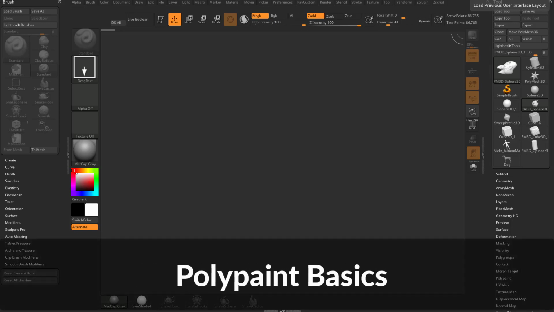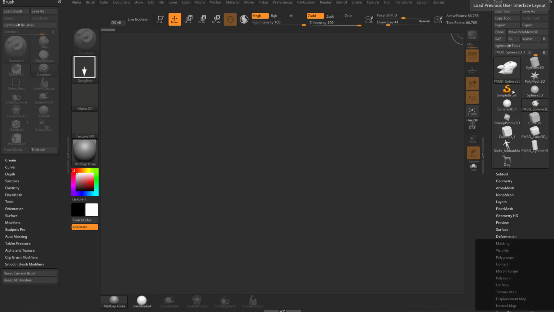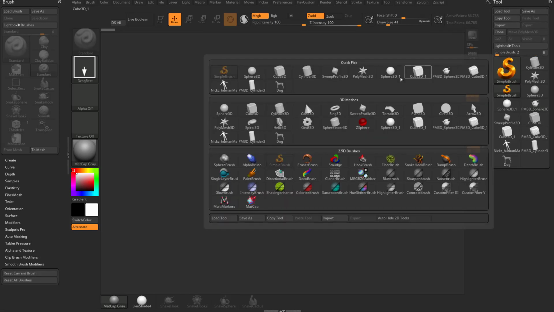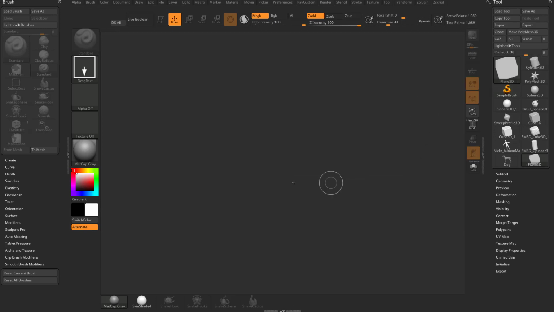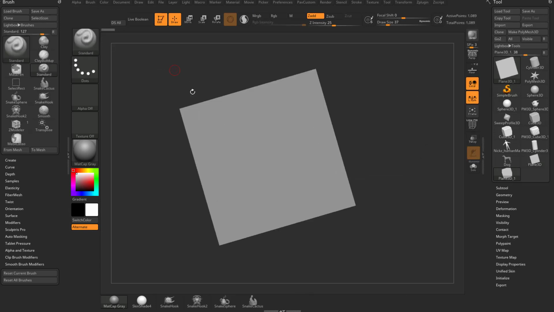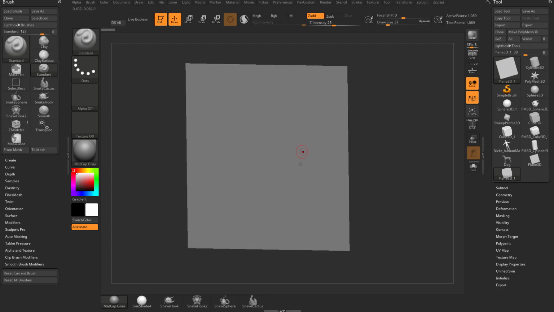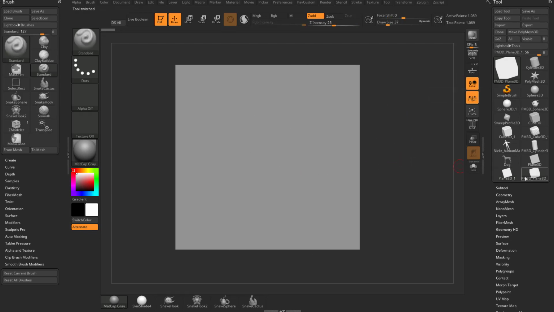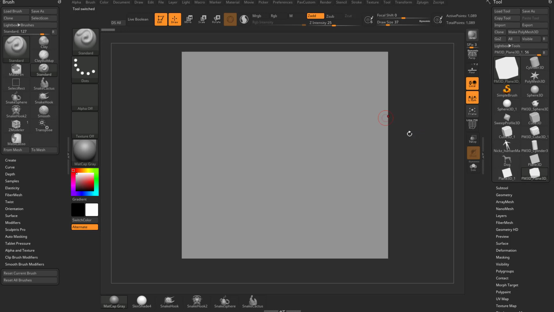All right, let's talk about polypainting basics. In order to demonstrate this, let's go ahead and go to our simple brush, into the tool palette. We'll take the plane 3D, drag it out on our canvas, go into edit mode, and because this is a primitive, I'm going to hit make polymesh 3D, and now it's a polymesh 3D, PM3D plane, and now I can start manipulating this.